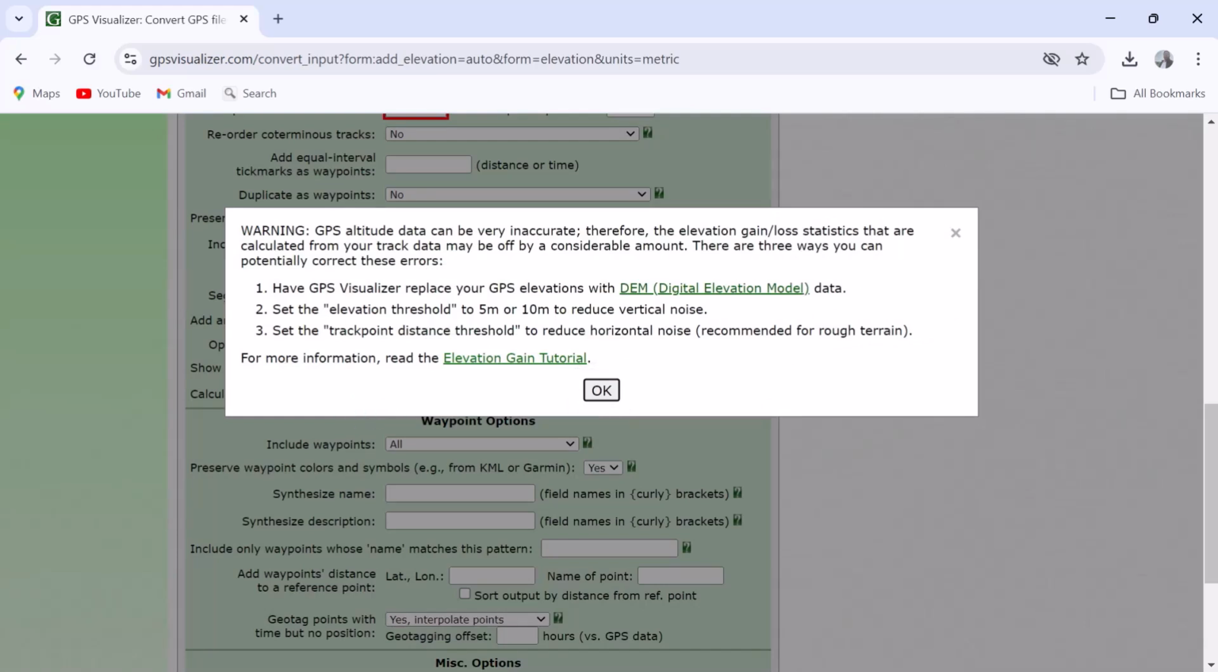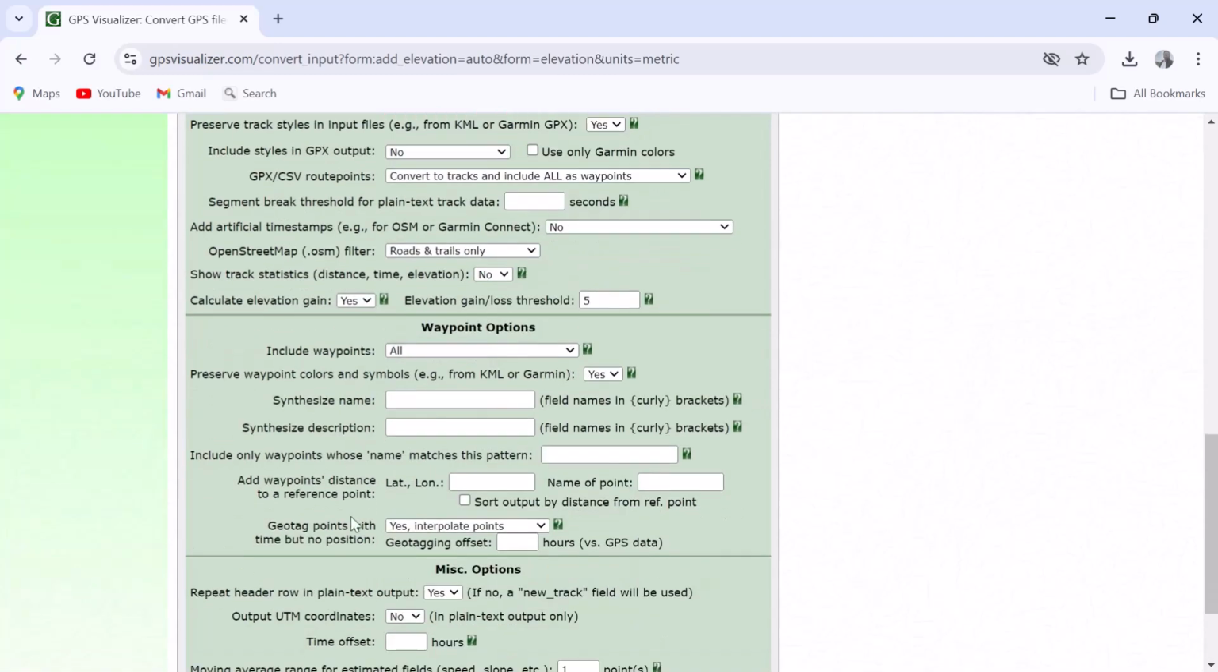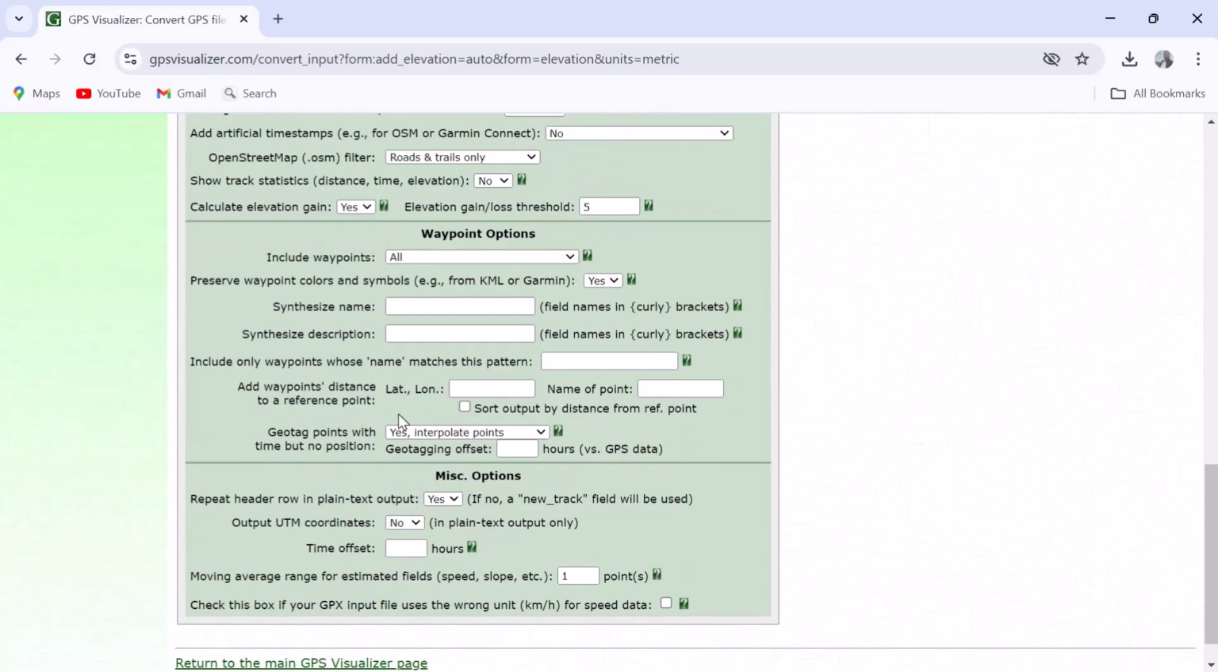See, we have a GPS visualization, the GPS elevation with the DEM digital elevation data. Set the elevation threshold to 5 meter, 10 meter, or reduce vertical noise. Okay, so here we have to put the 5 meters. Okay, then yes, 5 meters. Then viewpoint, nothing you change here. And nothing here, name, nothing change here because this is for GPS, right? And add point lat and long, okay, no problem.